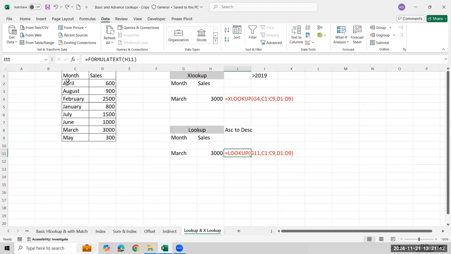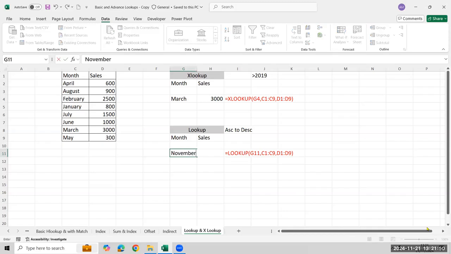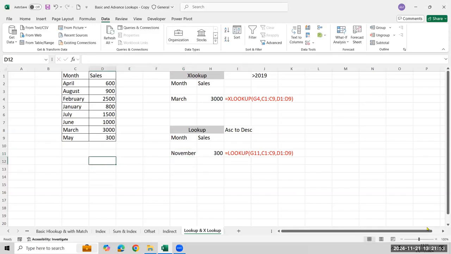See, lookup value will work in ascending order. If the data is in ascending order, only then will lookup work. And if you change any month, for example, in this data you don't have the November month, right? But still you're getting a result. Why? Because it is referring to the last cell. Got it? So that is the reason we don't use this formula.